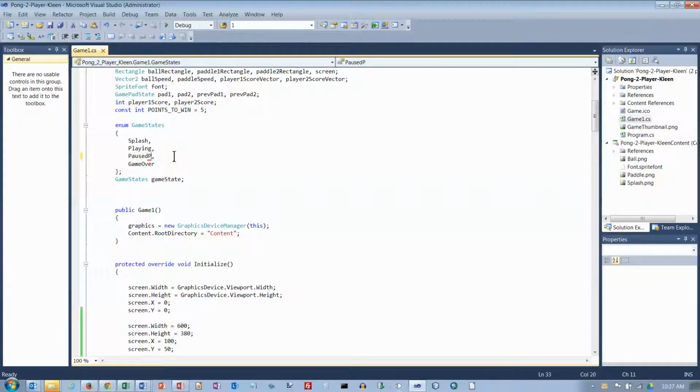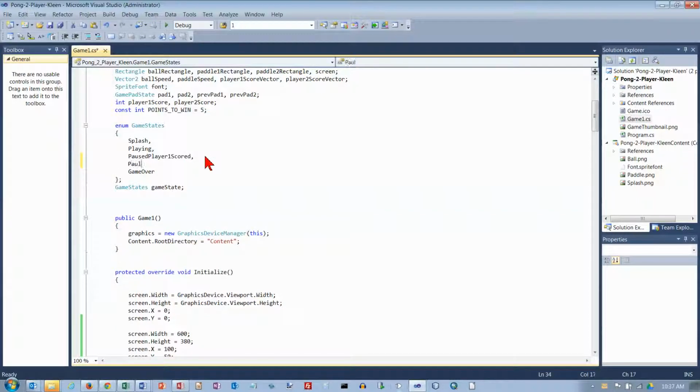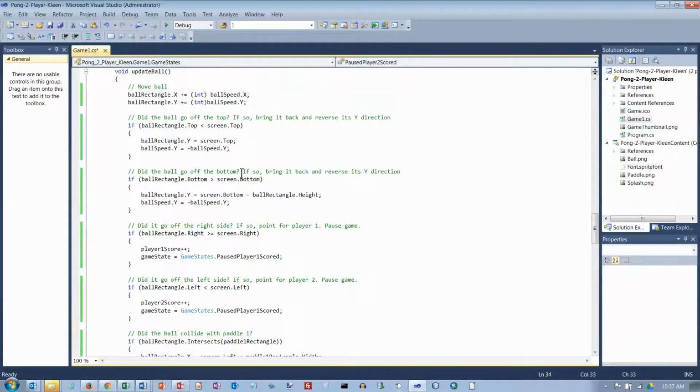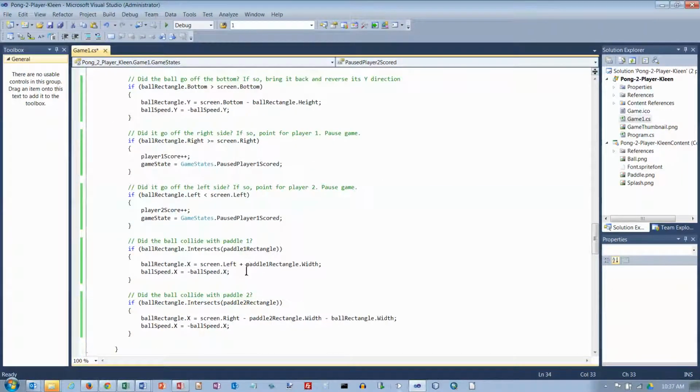Paused, player 1 scored, and we'll just change the occurrences down there, and then we're going to add a new one. Player 2 scored. Okay, and so now when we're updating the ball and we see if the ball went off the screen, if it went off the right side, there's a point for player 1, and the game state is going to be player 1 scored, and down here it's going to be player 2 scored.